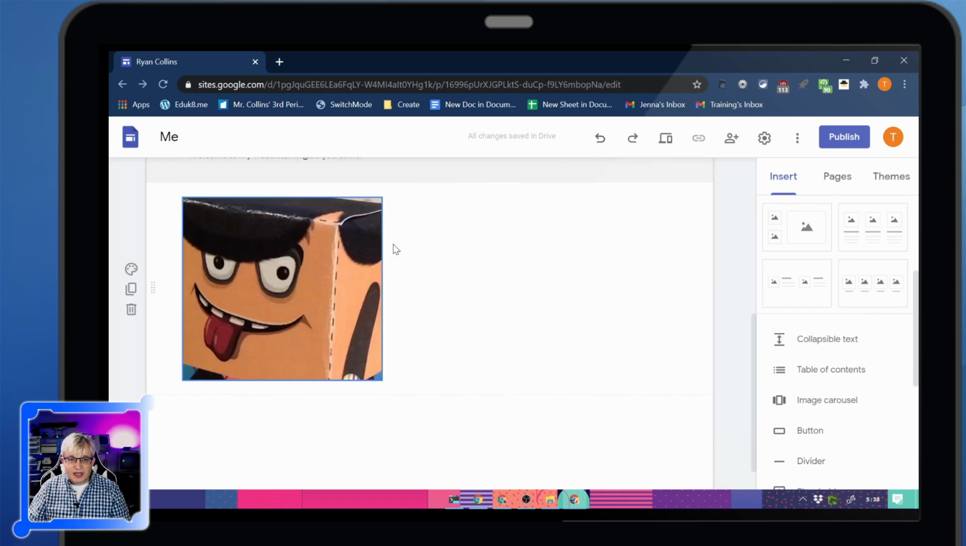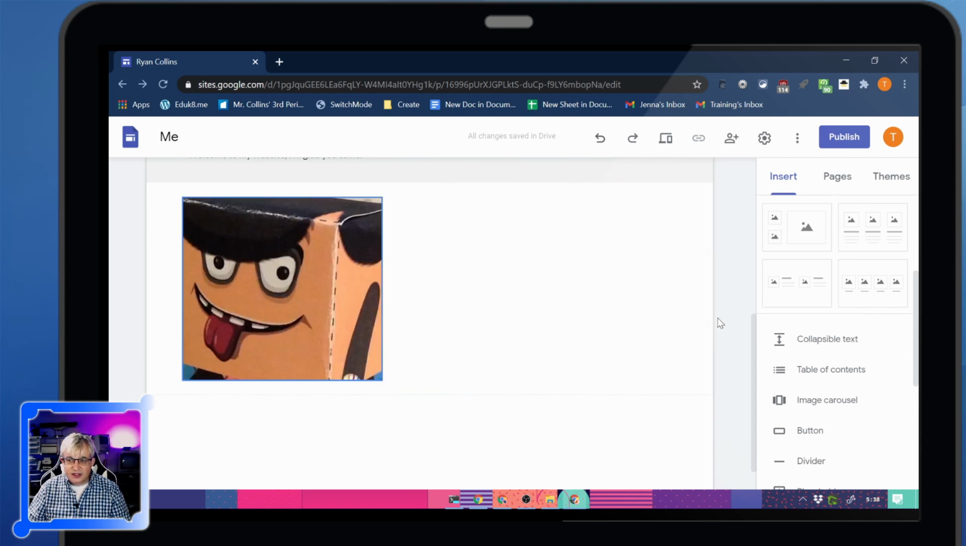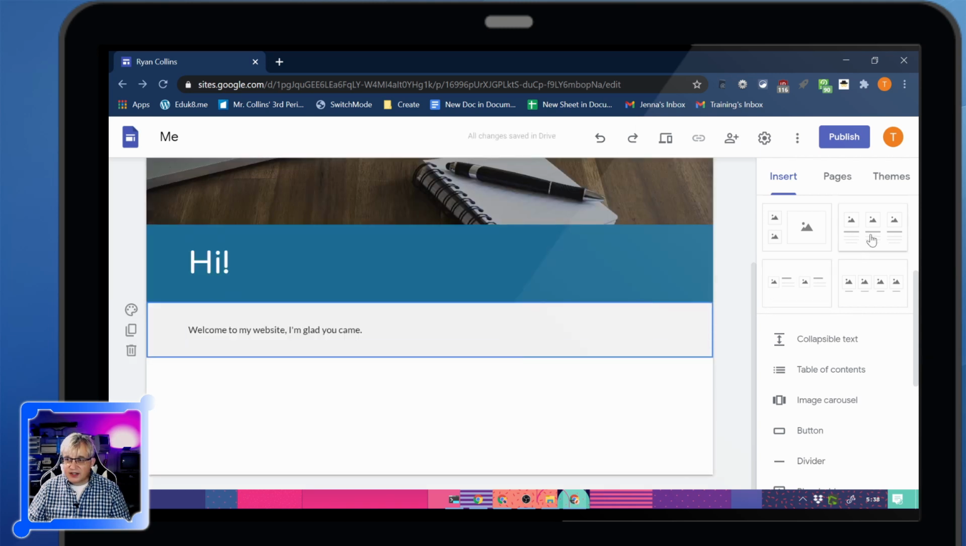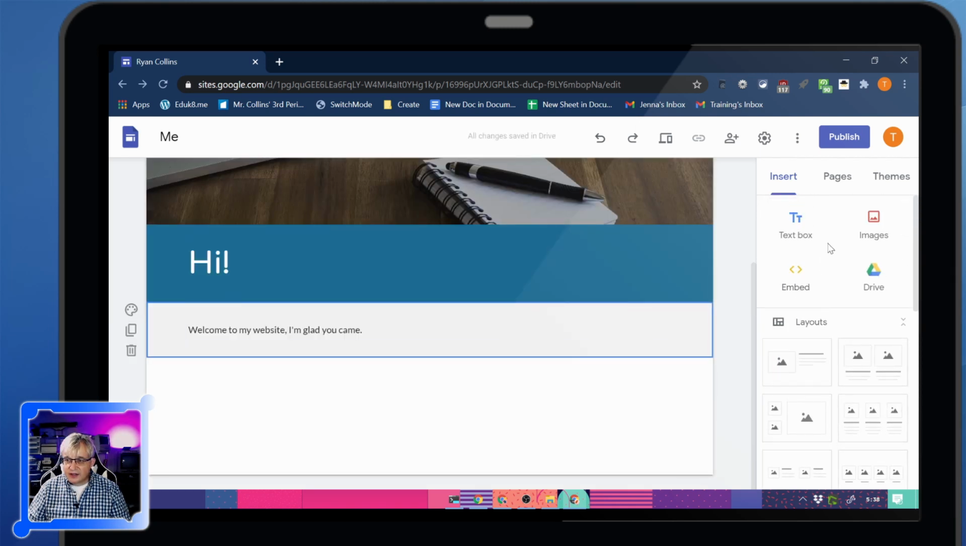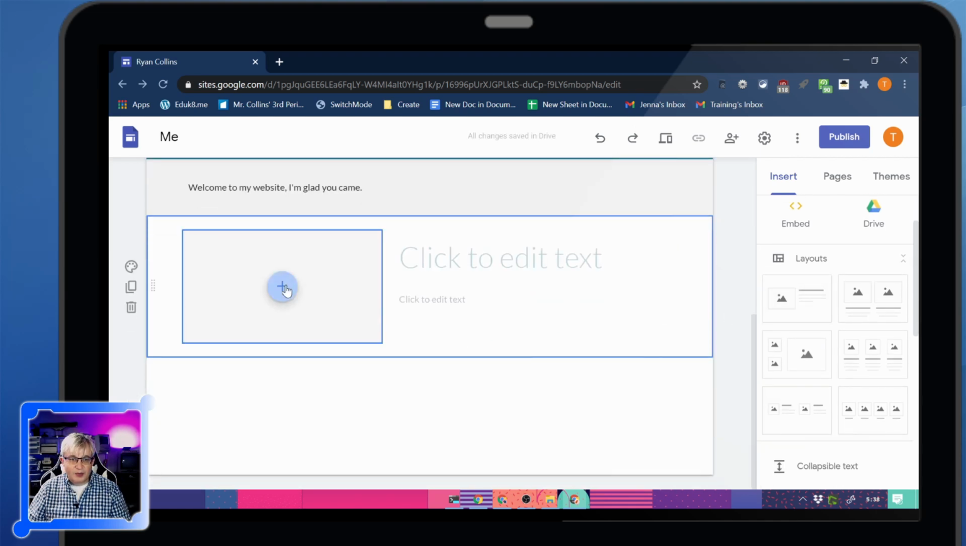So the image block is kind of boring because you can't do anything else over here. It kind of gets annoying. That's where these layouts come in. There's a few different layouts, but I could put a layout and it puts an image block, and then it puts some text over here.